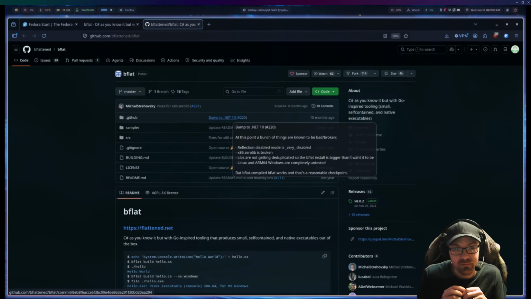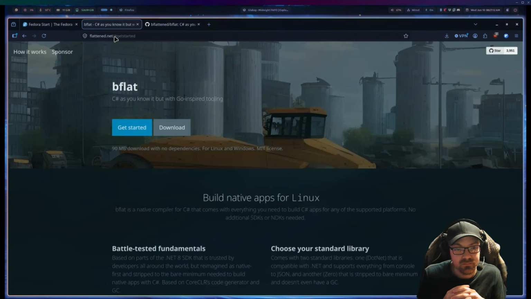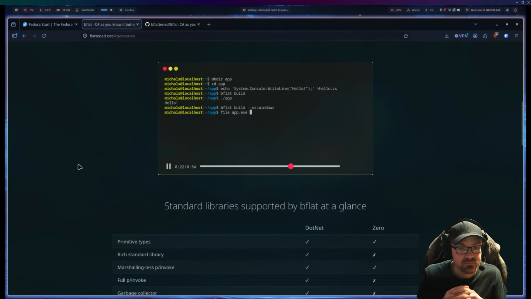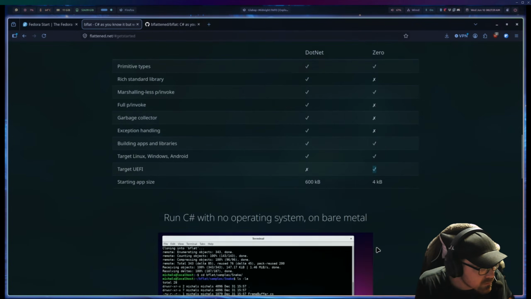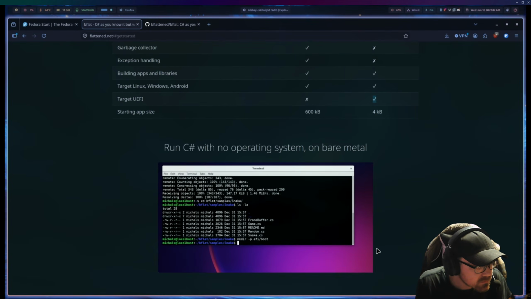So if you go to the B-flat website, the key chart is down here. No standard library, no forwarding, no interop, no garbage collection, no exceptions, everything else, and also you get to target UEFI, which allows you to build a full operating system and UEFI apps without needing a kernel. Bare metal.